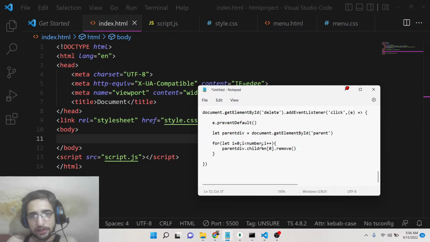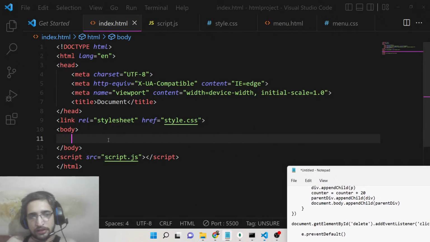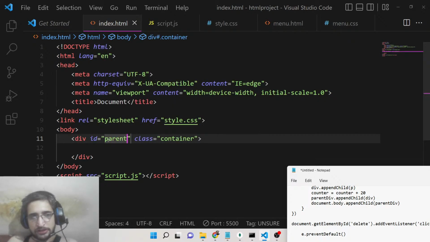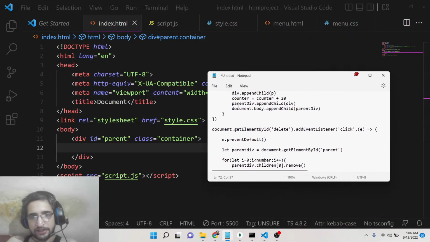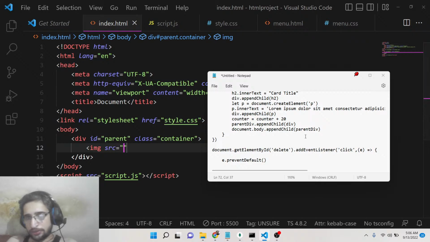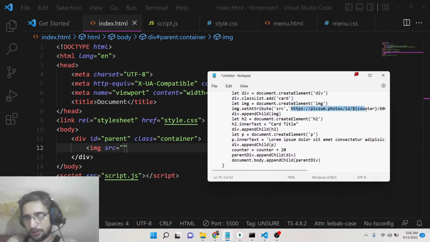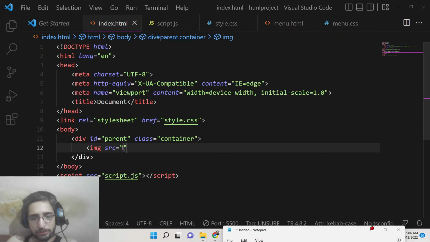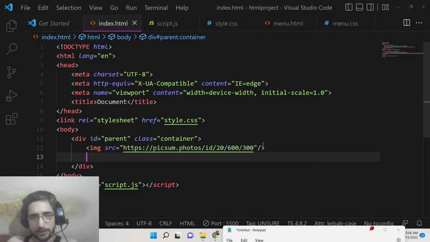Basically we will have a container class, div.container, and we will give an ID to it of parent, and inside this, guys, we will be displaying the images inside a card-like structure. So here we will have a simple image, source will be equal to, and you can attach this image, which is this one. This image is coming from this Picsum website, and here you can replace it with 20. That's it. So close this.